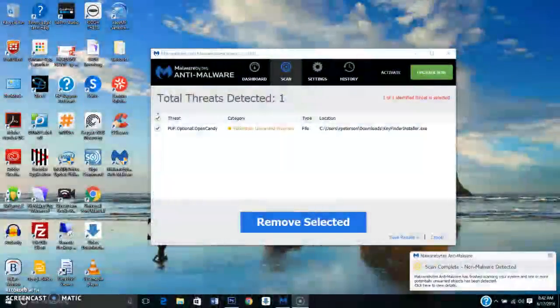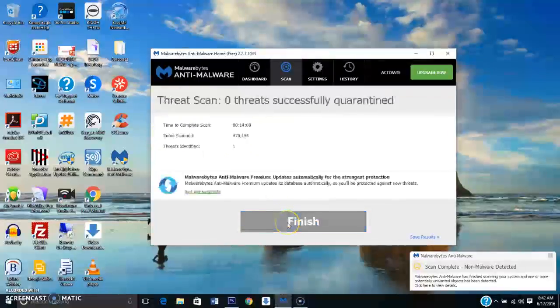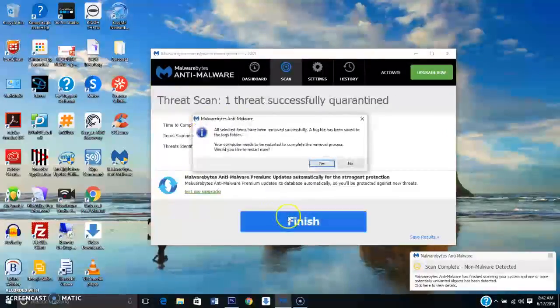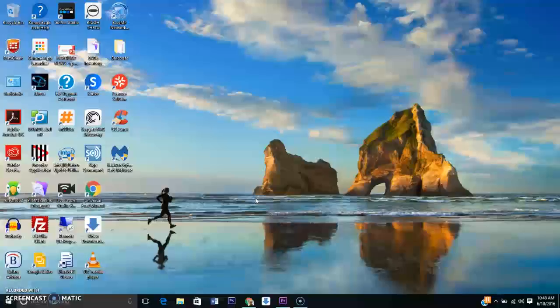Alright, now that MalwareBytes has completed, you'll see it has found a potentially unwanted program. It's checked. You just say remove selected. That removes the infected item. Alright, once you click finish and say yes, your computer will reboot and you are all set.